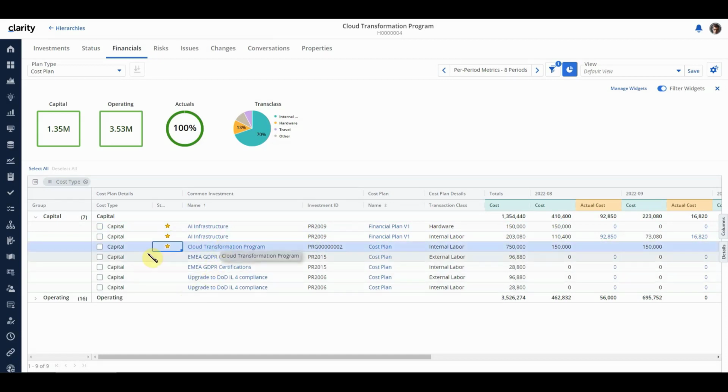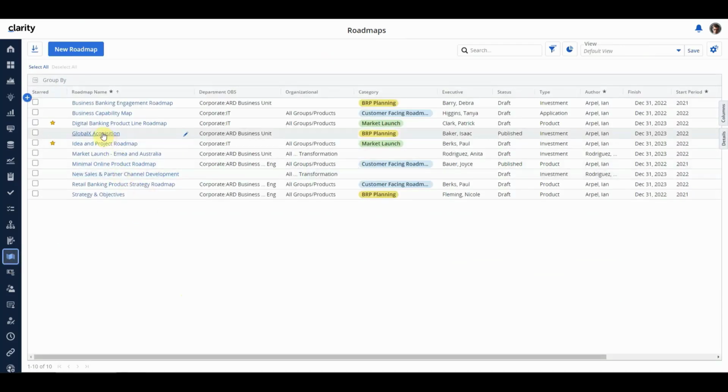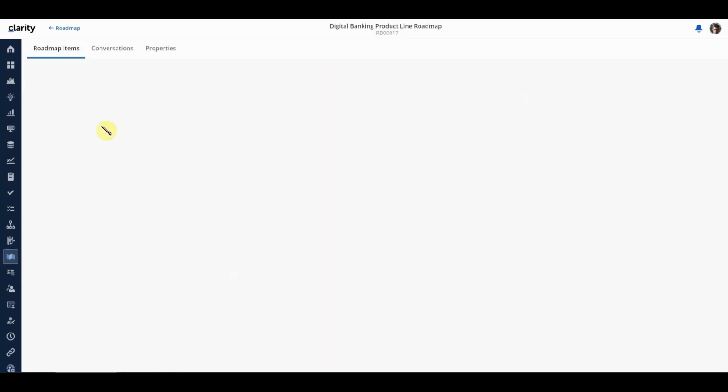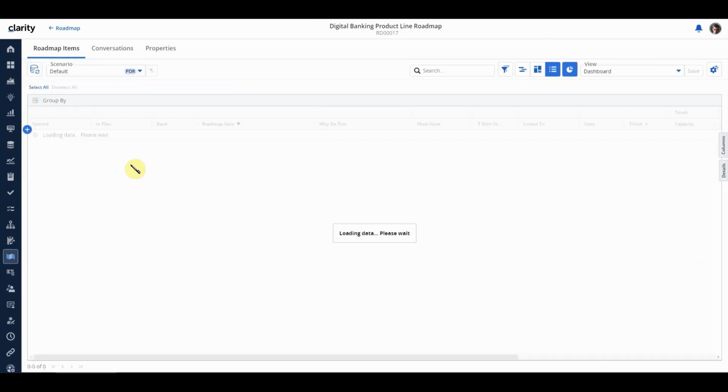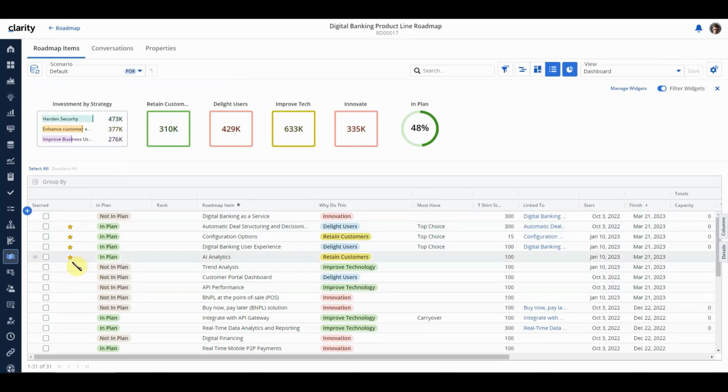Alright, and then the last one I wanted to show in regards to this is the roadmaps. I can go inside my roadmap and I can look at the roadmap items, and I have the star capability for my roadmap items, so I can star any one of these roadmap items.